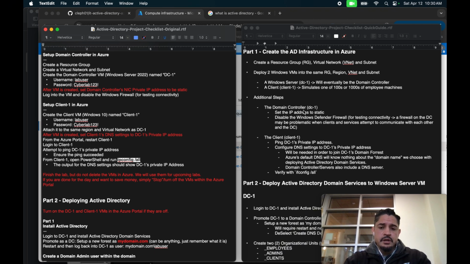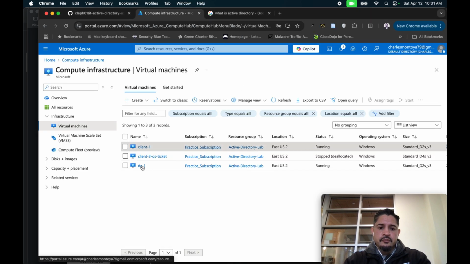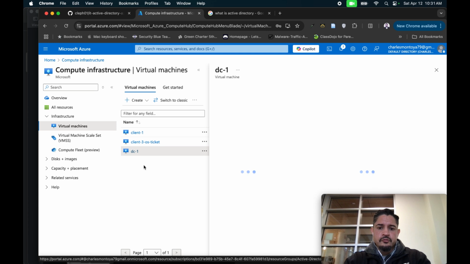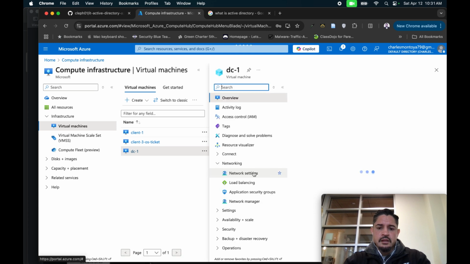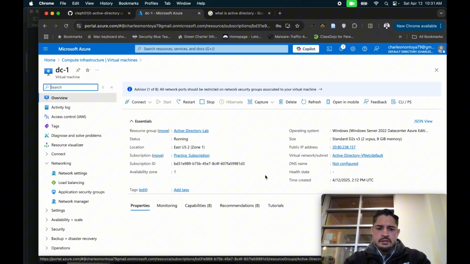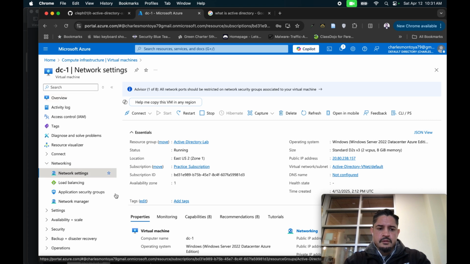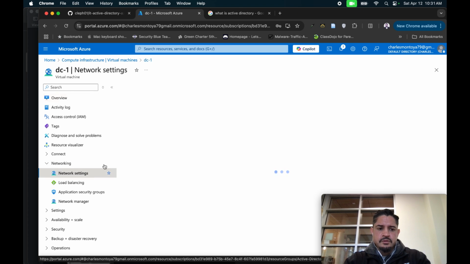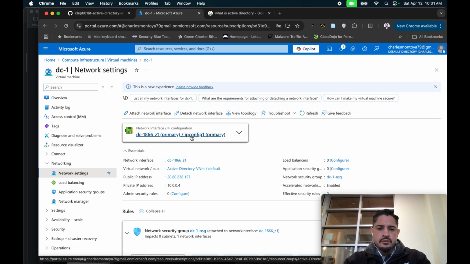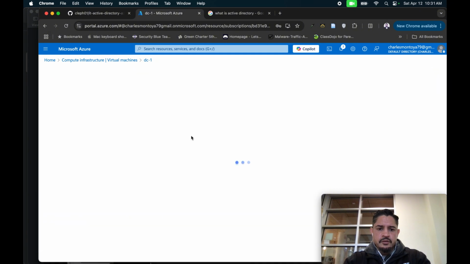Now there's two ways of doing it. We could remote into the desktop and set it from the IPv4 configuration settings, or we can do it from Azure. And I like to do it from Azure because it's much more direct. So we go into the machine, then into network settings, and then into the network interface card.